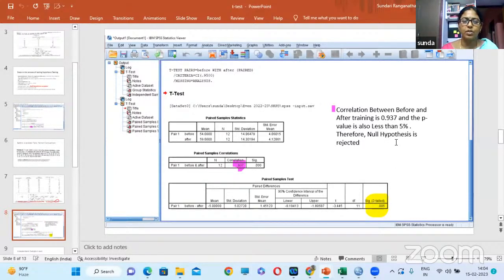What is the null hypothesis? There is no difference; the training does not have an impact. That assumption is now rejected. So training has an impact on the performance of the students. That is our final conclusion. Any doubt? Shall I proceed?